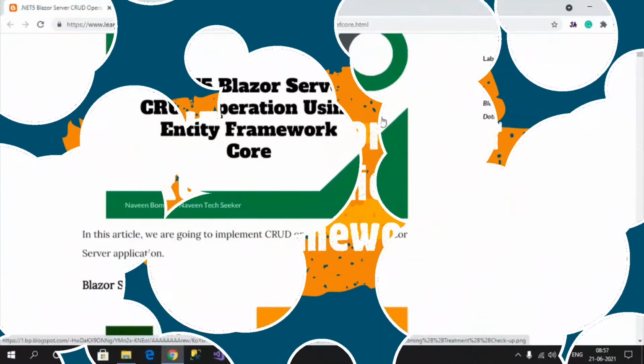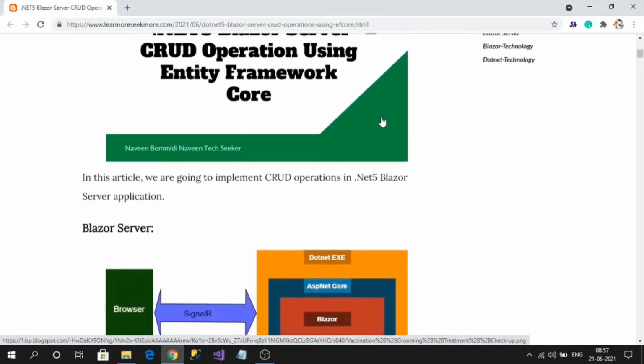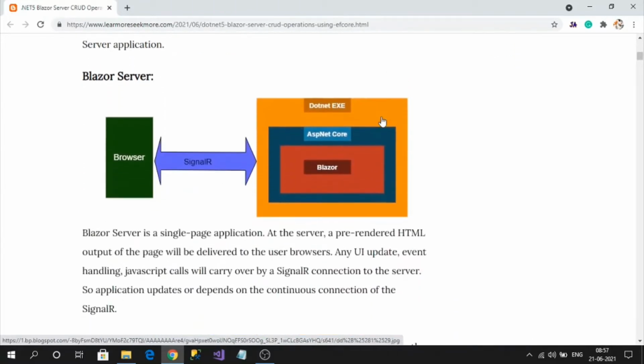Hi everyone. Today's video is on .NET 5 Blazor server CRUD operation using EF Core. In .NET there are two kinds of Blazor application. One is Blazor server and one is Blazor WebAssembly. Today's video is on Blazor server. Please remember that.